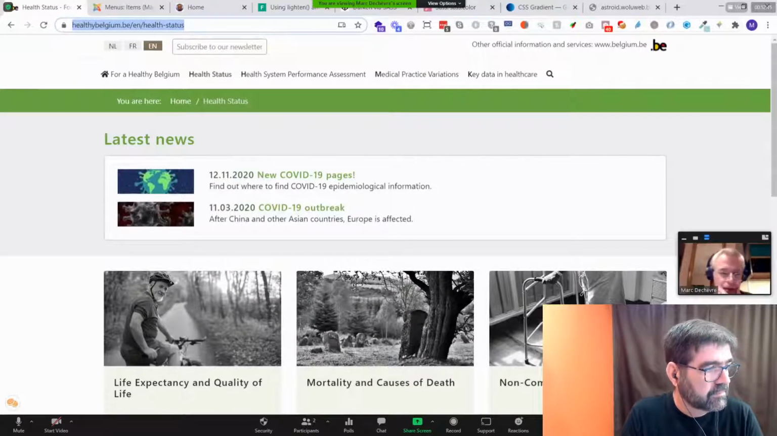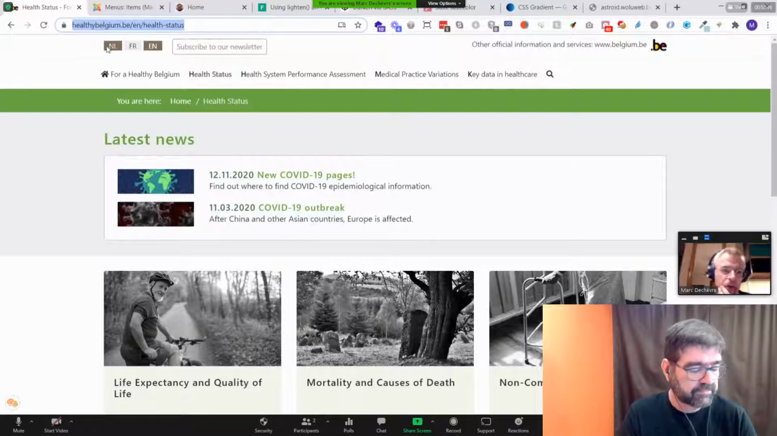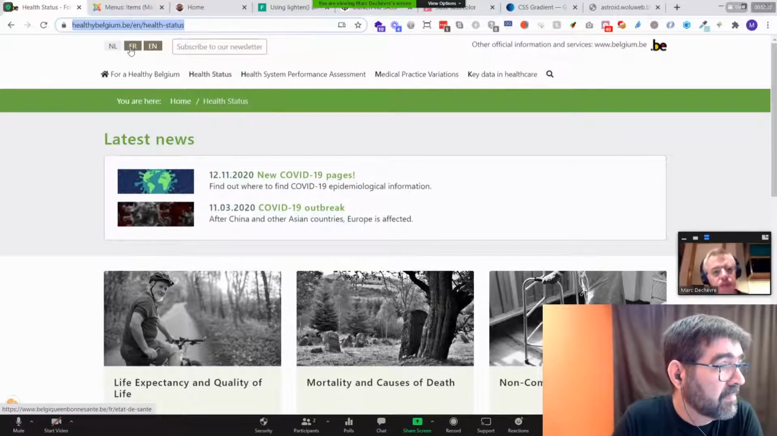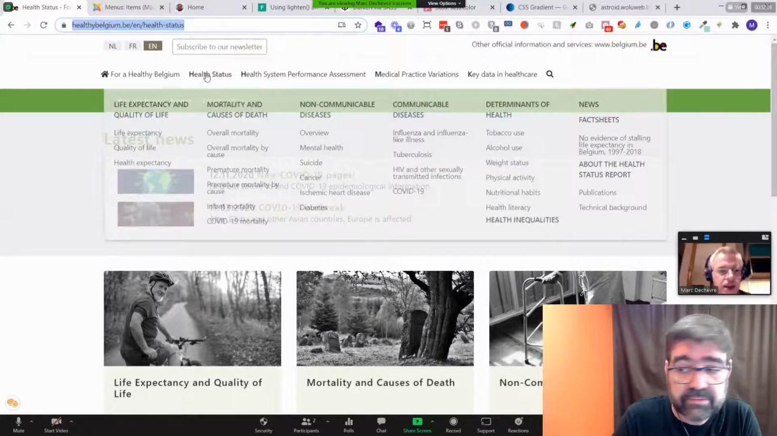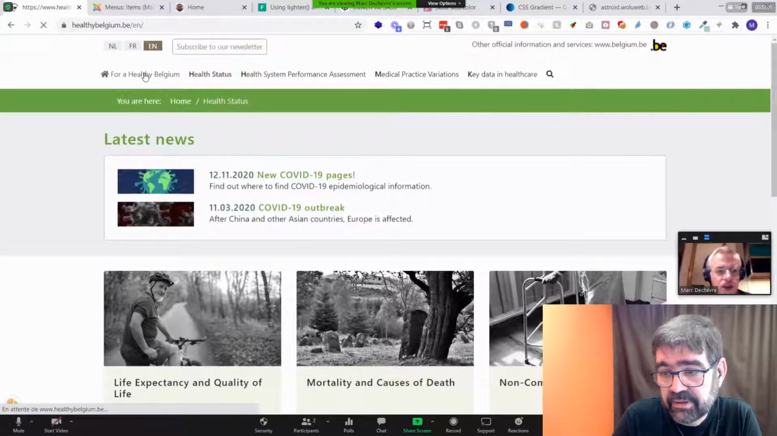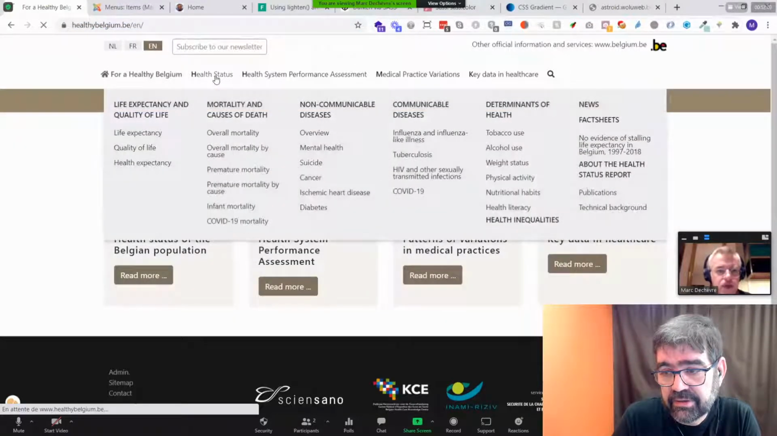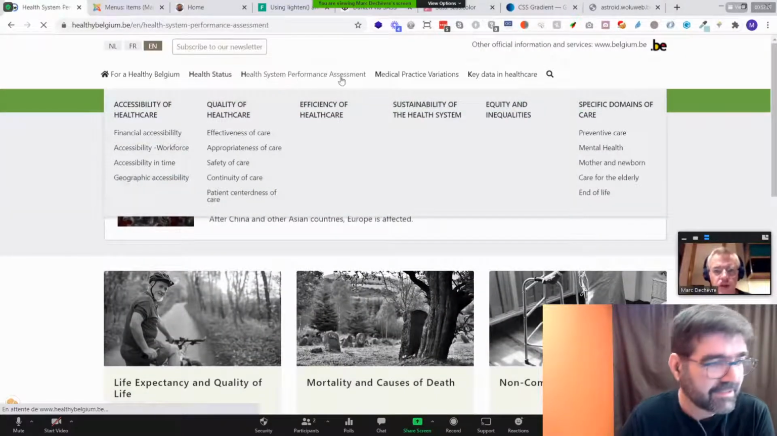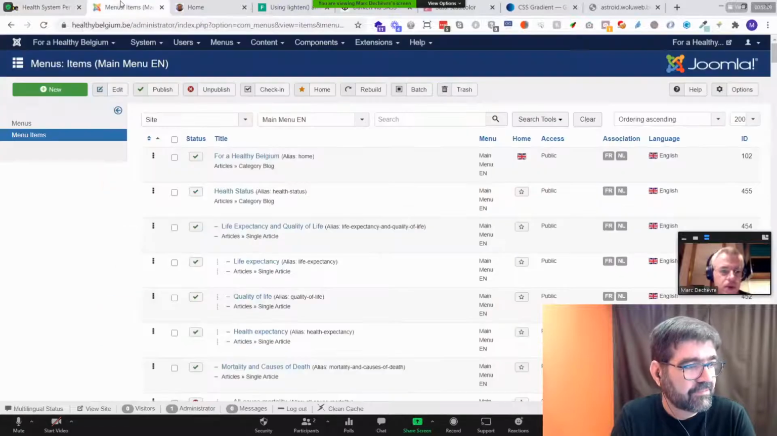Belgium is a multilingual country, so we speak Dutch, we speak French, a tiny part speaks German, and okay, we also have English for this website. So I will show the English website. As I was saying, the homepage is brown, health status report is green, etc. Orange for the next one, etc., etc. So how was it implemented to say that we would have different sets of colors?